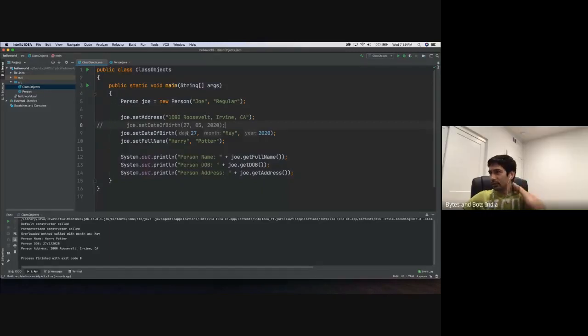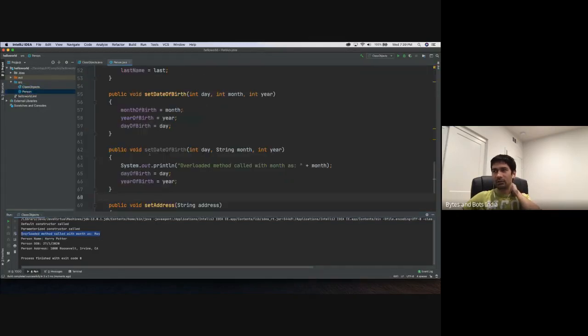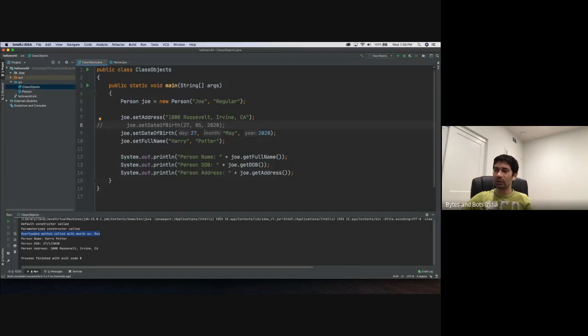Yeah, I got a 1. Okay, 1, right? So the key point here is that the overloaded method was called, which means Java decided to call this method rather than that method. And how did it decide that? It decided based on what parameters we have passed. We didn't tell it anything. We just passed the parameters and it made its own decision. So that's the power of overloaded methods.